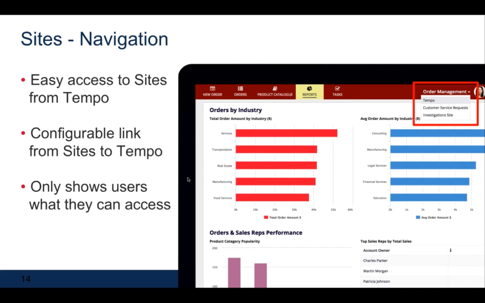Also, that configurable link to sites is available from the Appian Tempo experience. So they can quickly navigate from Tempo to one of their sites as well. And you have configurable options to only show users what they can access. So it's all going to be based on security control, as well as if I want to disable Tempo navigation from sites, that's also available.